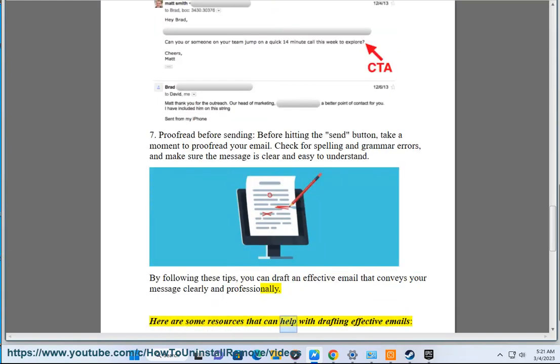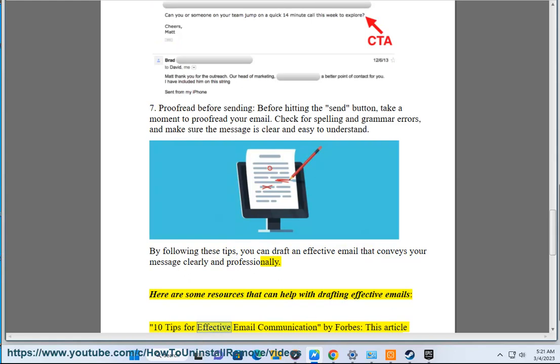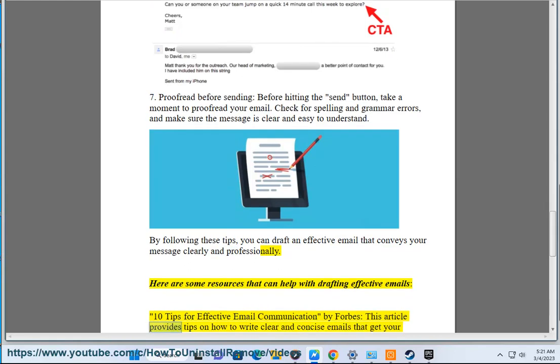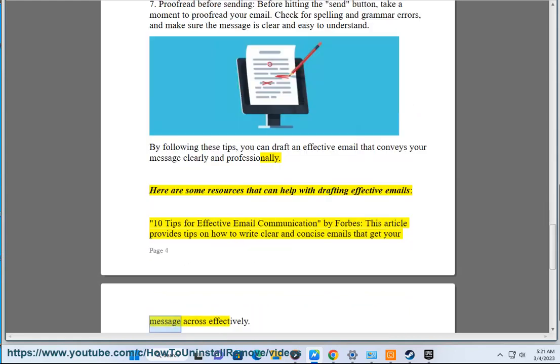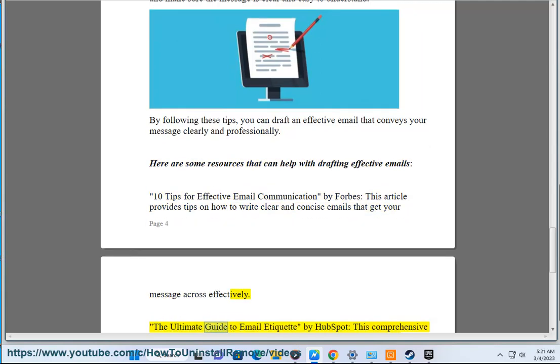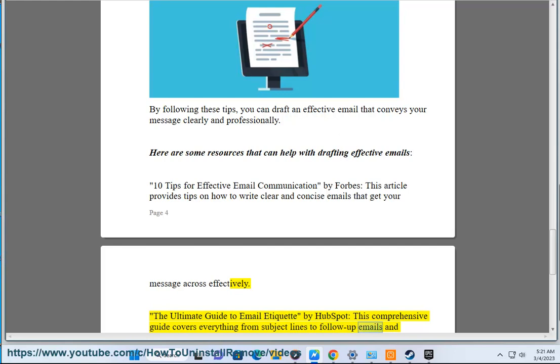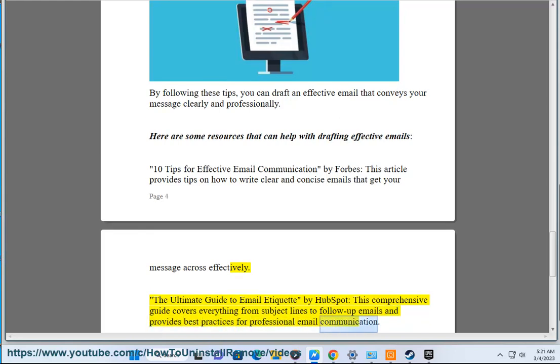Here are some resources that can help with drafting effective emails. 10 Tips for Effective Email Communication by Forbes. This article provides tips on how to write clear and concise emails that get your message across effectively. The Ultimate Guide to Email Etiquette by HubSpot. This comprehensive guide covers everything from subject lines to follow-up emails and provides best practices for professional email communication.